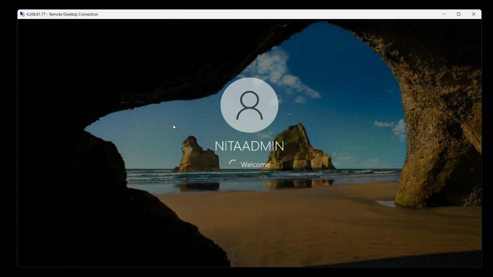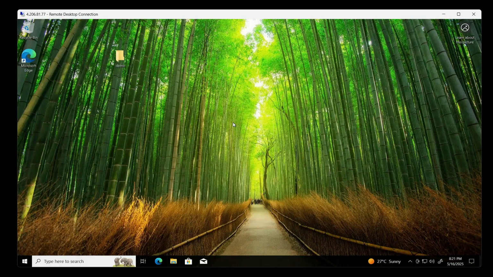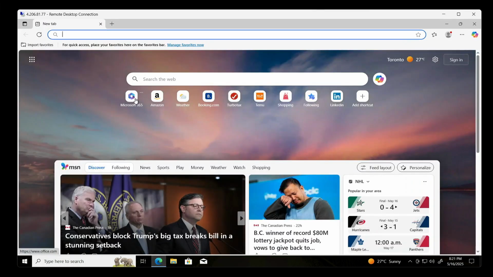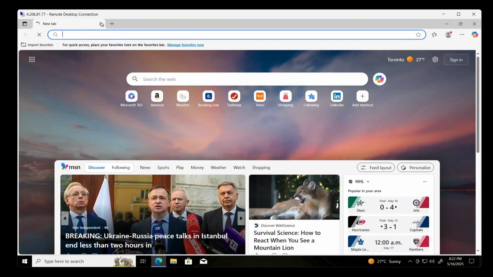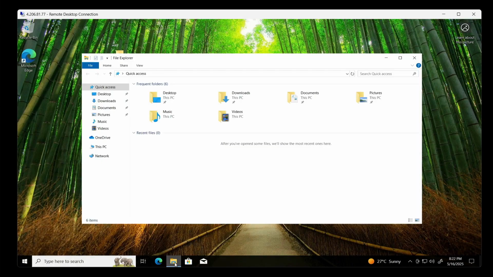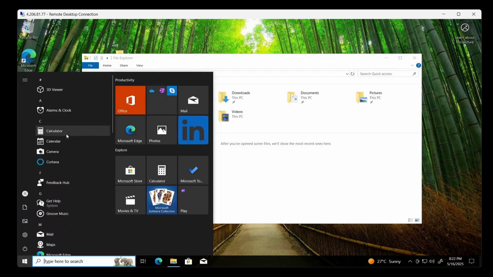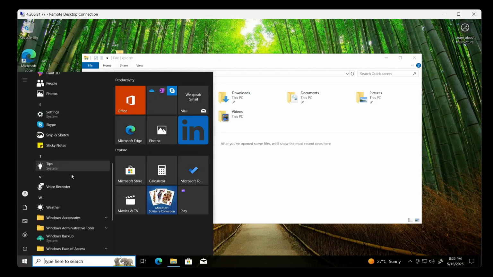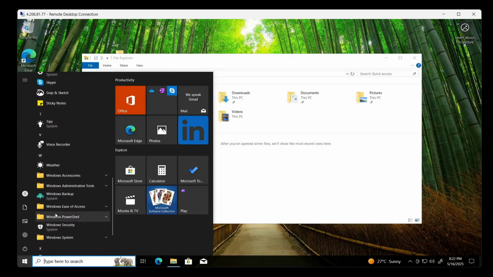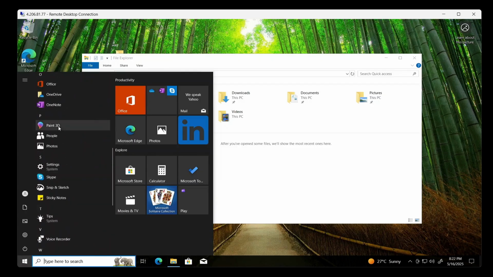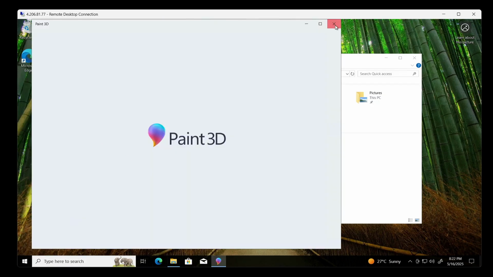Perfect. All right, here is my machine. Let's see the snappiness. Okay, as you can see, if I just click it, here we go. Let's open the File Explorer. Pretty good. Let's open any other application I have. How about Paint 3D? Yeah, it's pretty snappy.